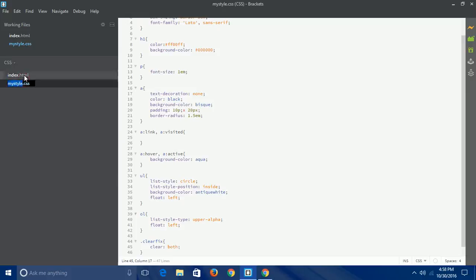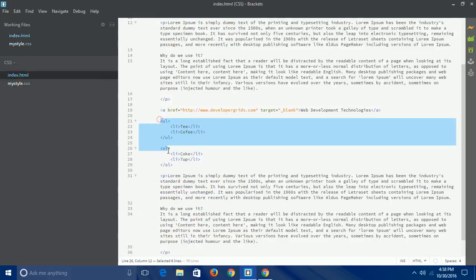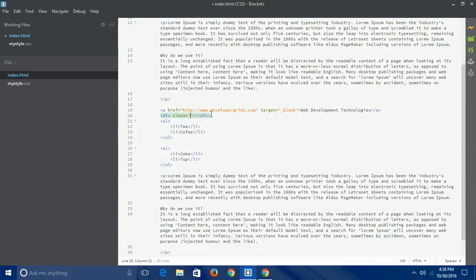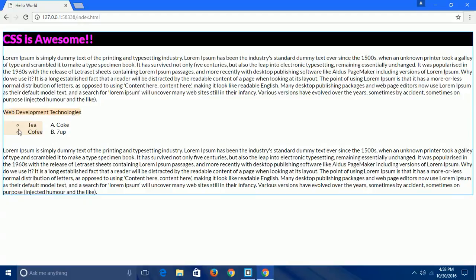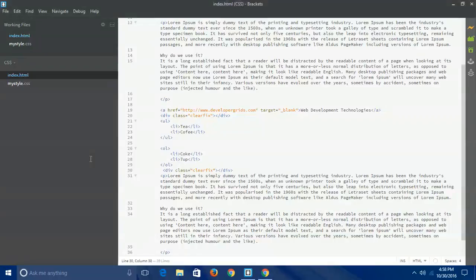Now since we introduced the float property to these things, what we have to do is introduce an empty div and apply the class clearfix, and similarly we have to apply it here. So now everything will be sorted out, even though these two lists are floating to the left. Now the link and the paragraph after that are rendered properly. So that's float.